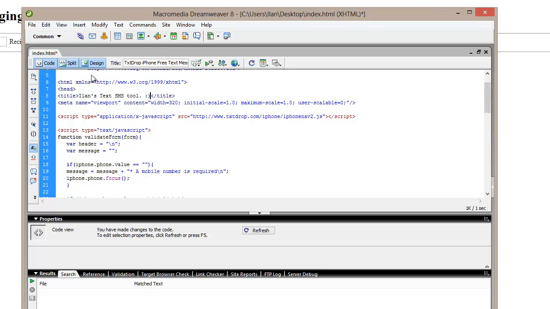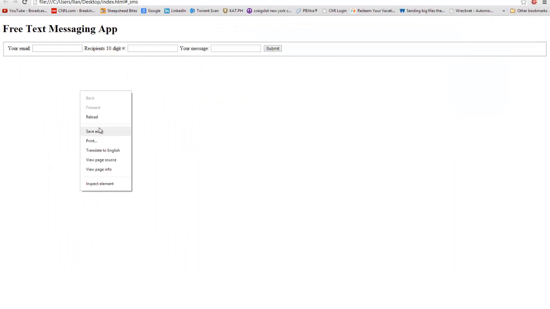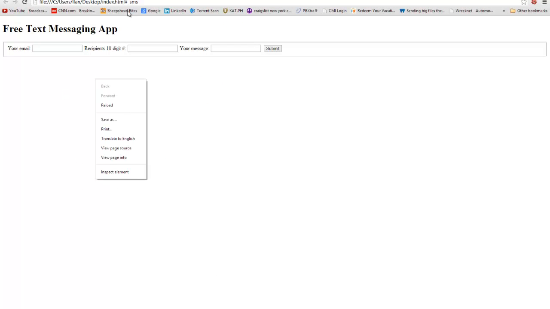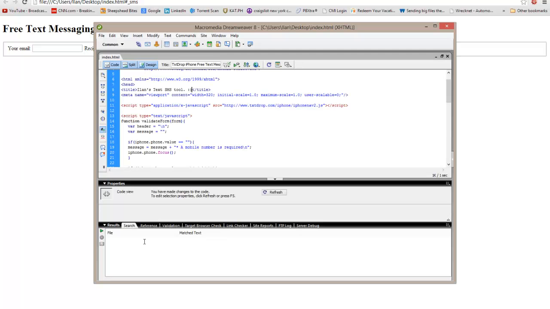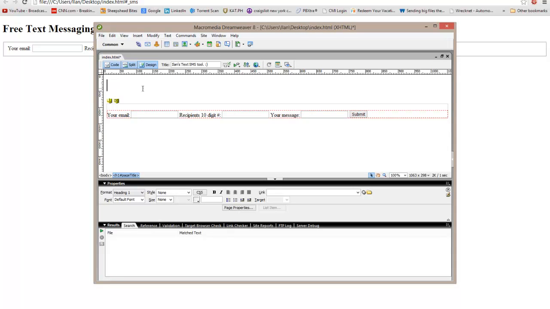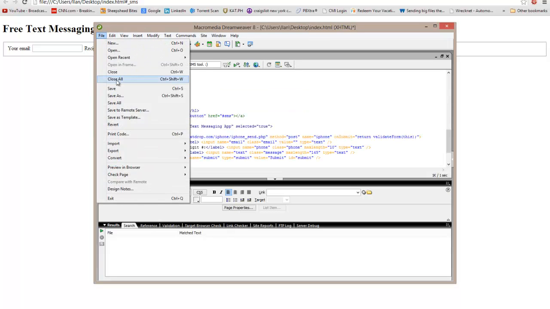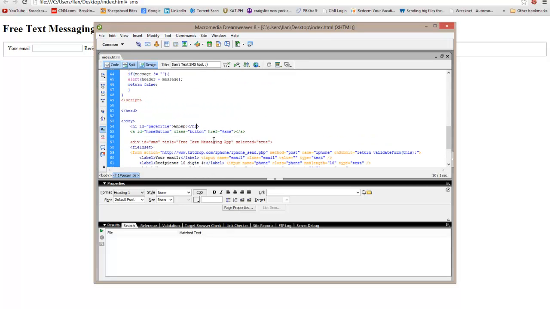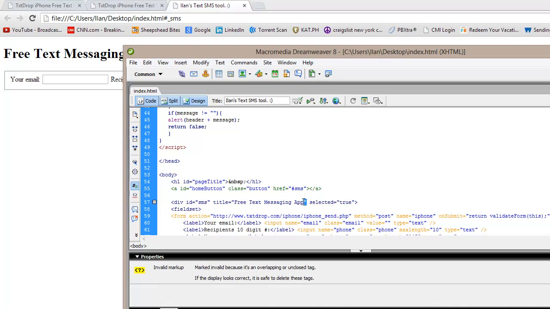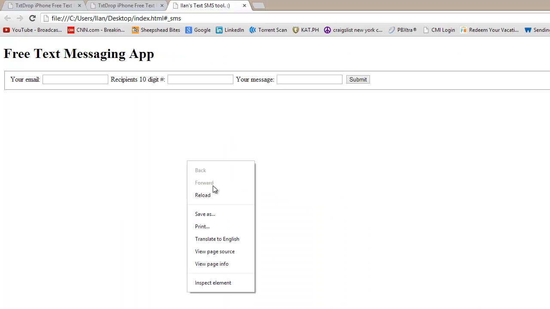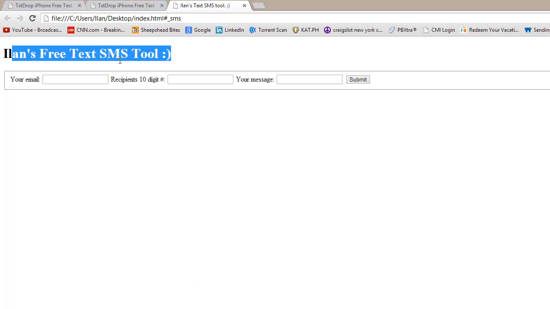And a smiley face. So now I'm going to save that also, file, save. I'm going to refresh the page, and looks like it didn't save it. Hold on one moment to make sure that I got it. It looks like my Dreamweaver is bugging out just a little bit. Hold on just 1 second. And let's change the title here as well. Elon's free text SMS tool, and a smiley face. And I'm going to save this page. Now I'm going to refresh this page, and Elon's free text SMS tool.